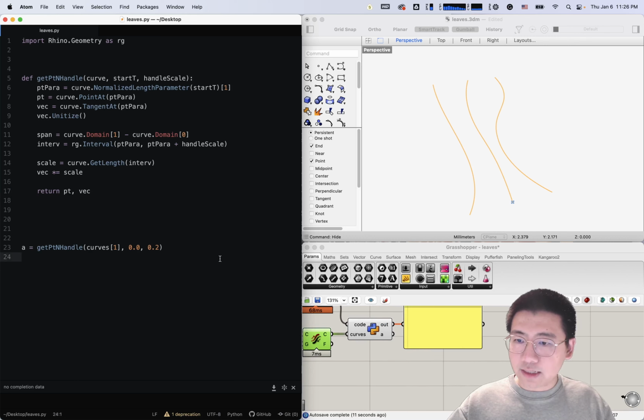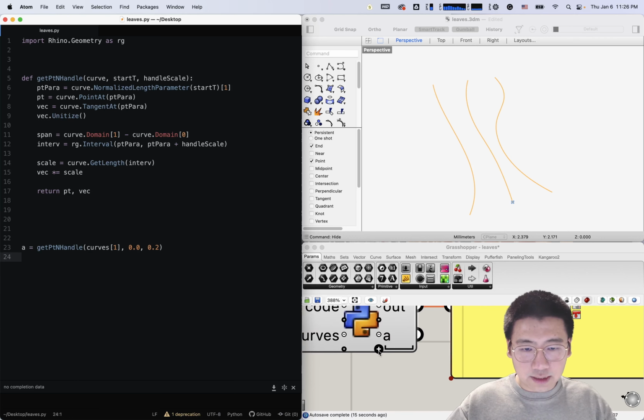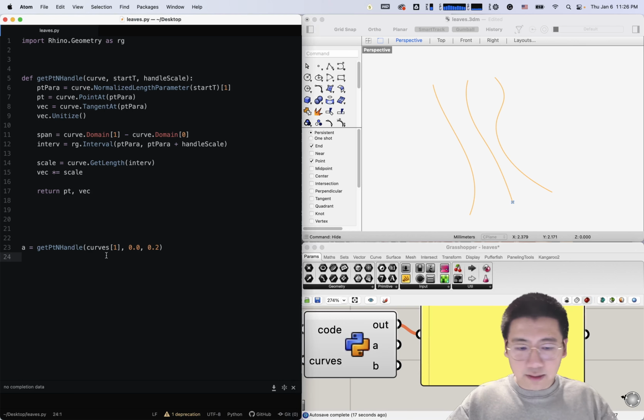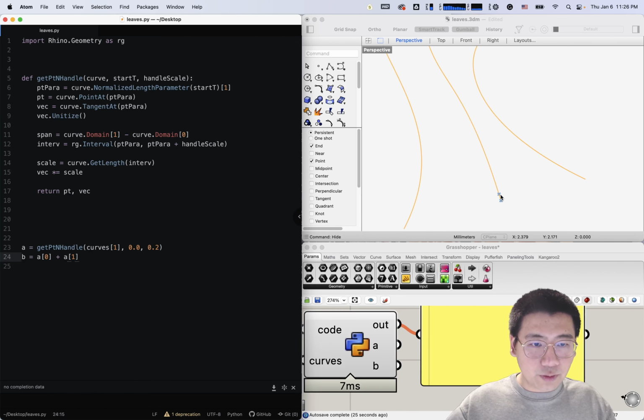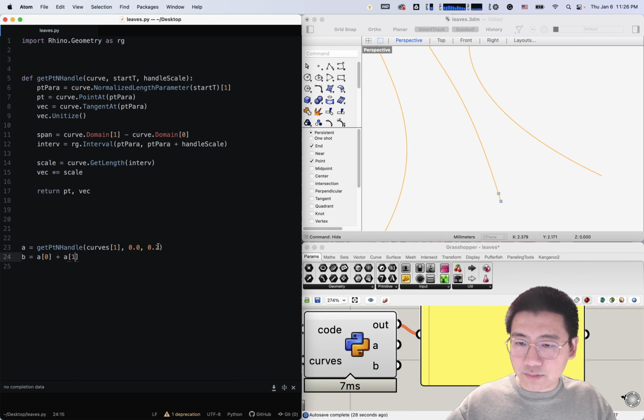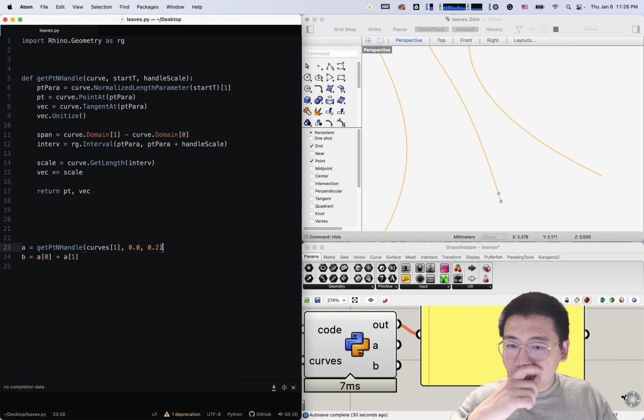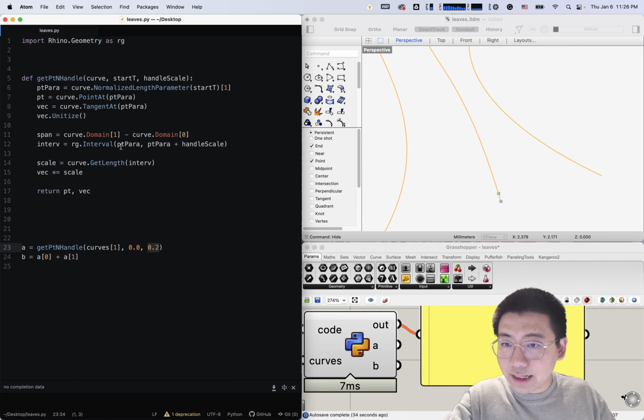And the second thing is the handle vector. How can I visualize this? I can do b equals a0 plus a1 and save it. Then we will have this handle, but this one is too small, obviously. Maybe I made some mistake in setting this handle scale. So let me double check this.